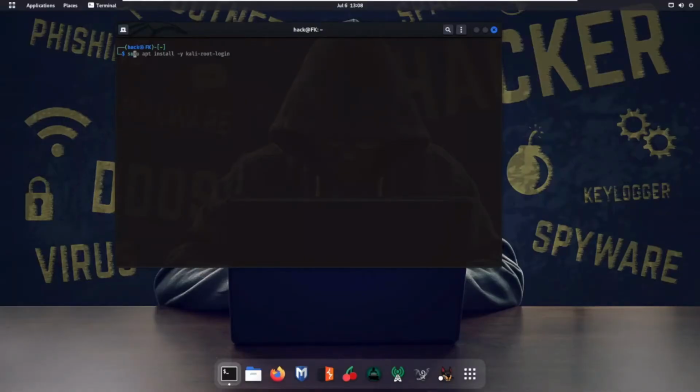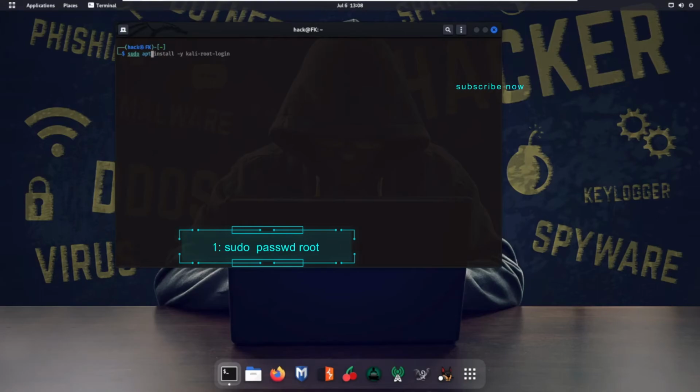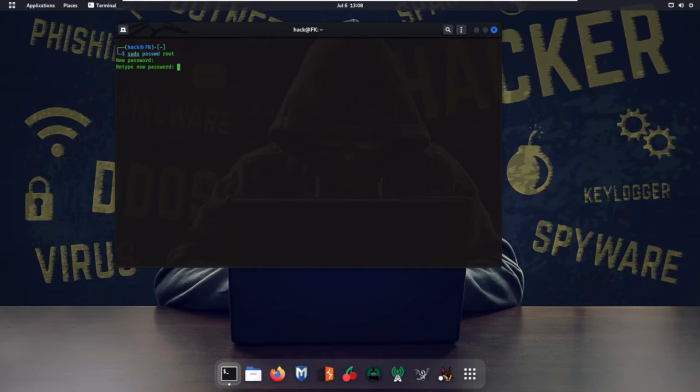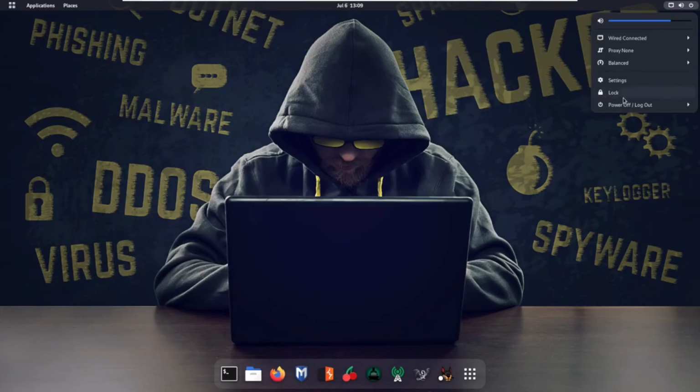So for this we will use the command sudo passwd root, and here we are going to create a new password and set up your password, and as you can see, password updated successfully. Now let's check whether our root account is enabled or not.